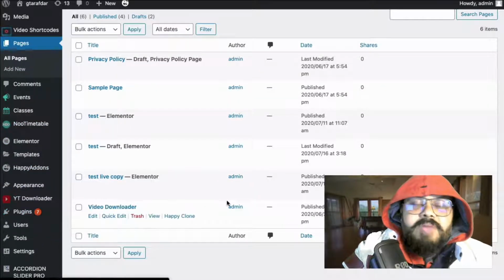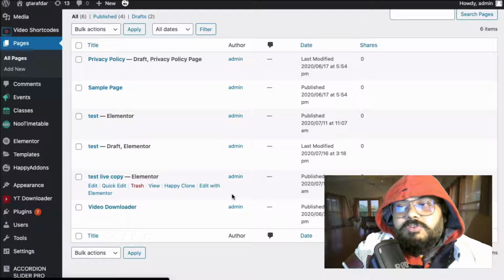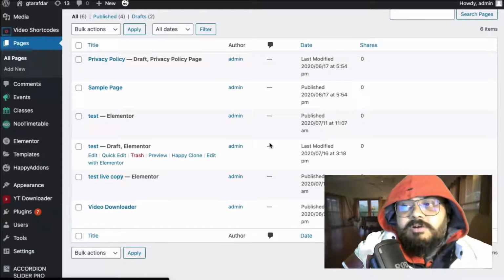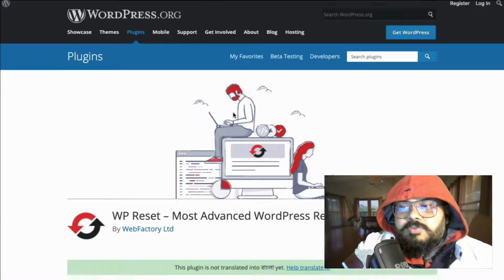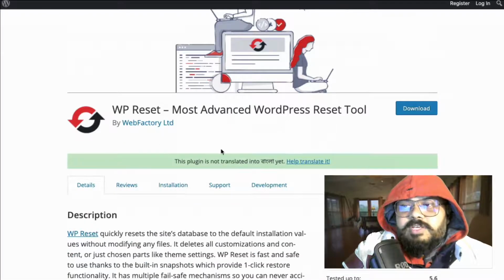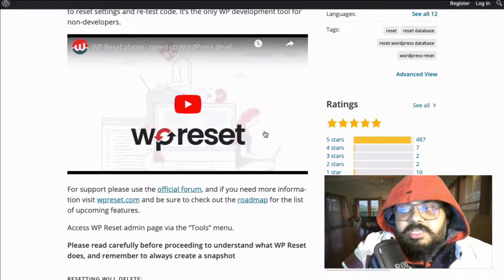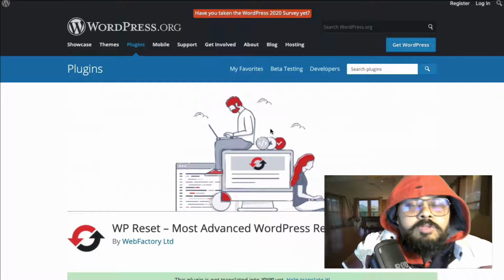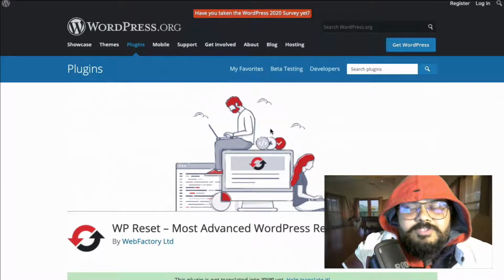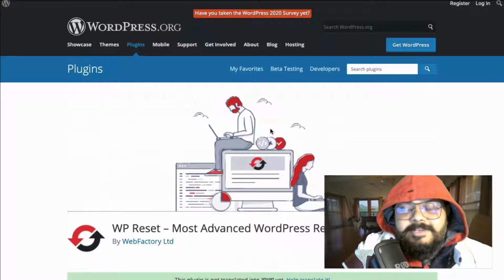If you want to get back to the normal mode or the default mode of your WordPress installation, there is a plugin called WP Reset. This is the plugin, WP Reset, created by Web Factory Limited. They made a great tool to roll back to the default WordPress setup, and it also has exclusive features. I will definitely show that.